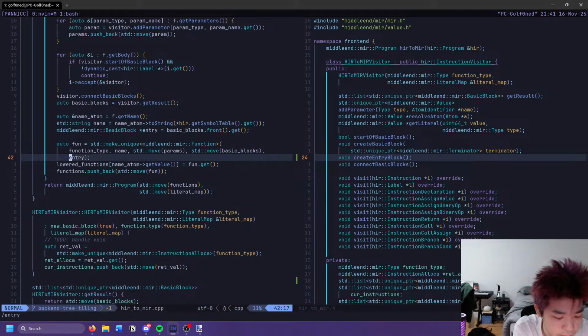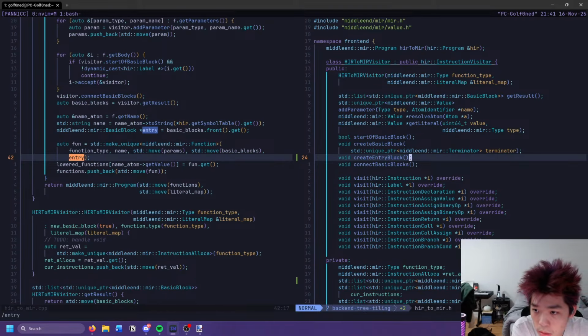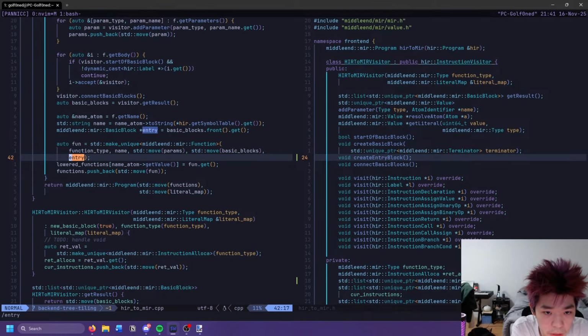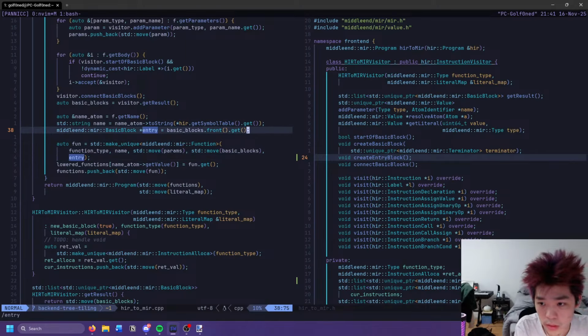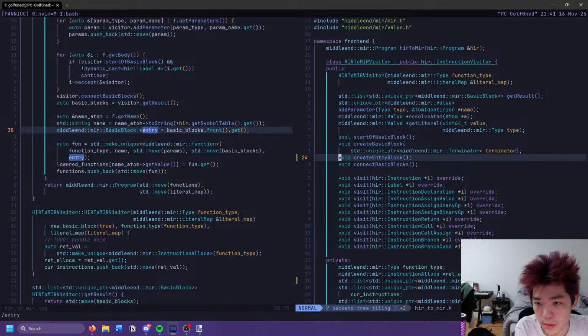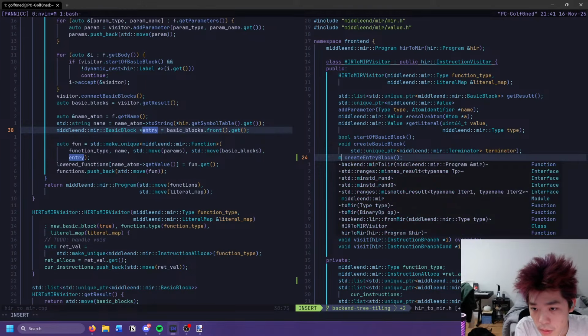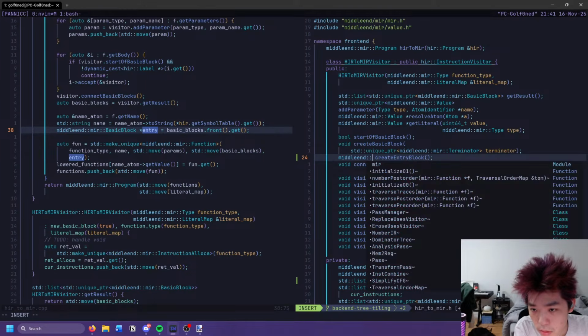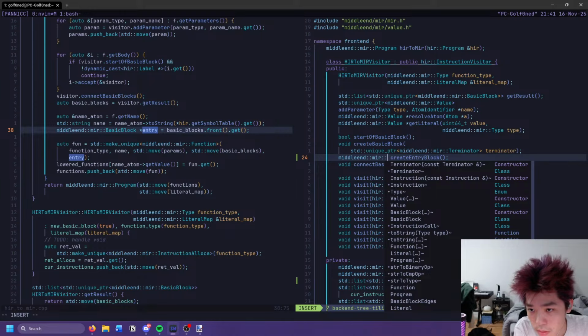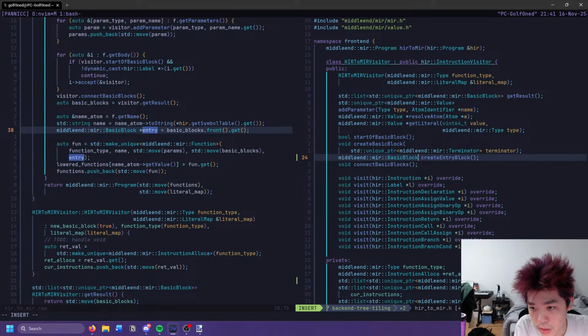Why did I need entry block again? What the fuck was I doing here? Oh, I know why. Yeah, I need that. Alright, this should return our MIR basic block putter.